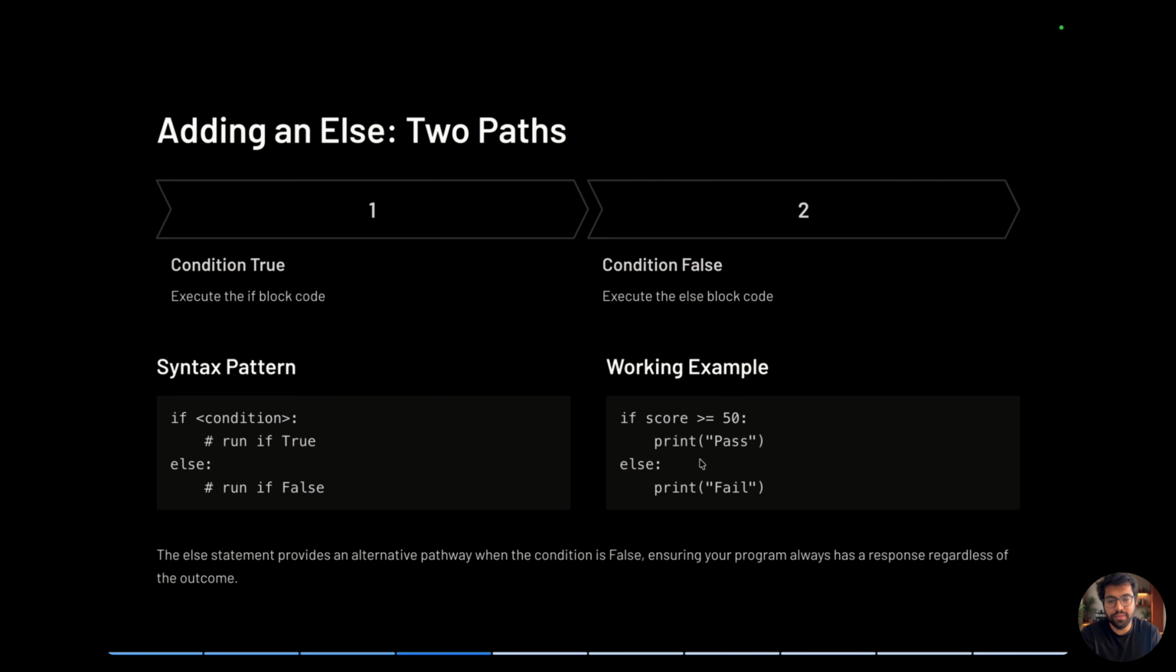What if we want to have two different paths? If this condition is true, then do this, else you have to do this. So here comes the else part. Let's say if score is greater than 50, then print pass. We are not using another if, we are just saying else. So if this first condition is not true, automatically the other statement will get executed.